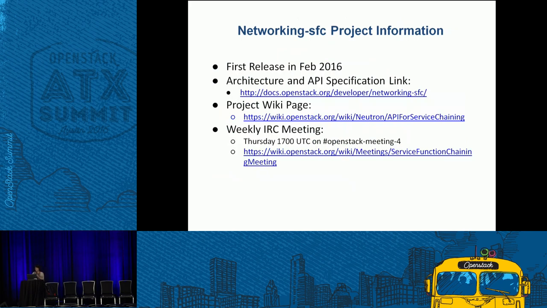This slide gives information on this project. We already completed the first release in February. We have an architecture and API specification, and you can go to this link to get more information. We also have a project wiki page, which describes all the project information. We have a weekly IRC meeting, every Thursday. If you are interested in what we have discussed before in the IRC channel, you can go to this meeting log link.